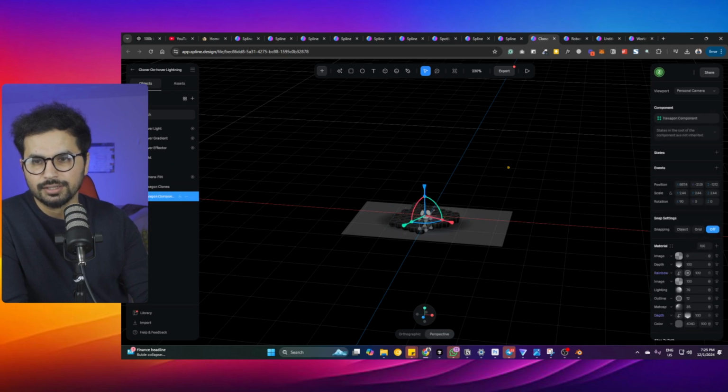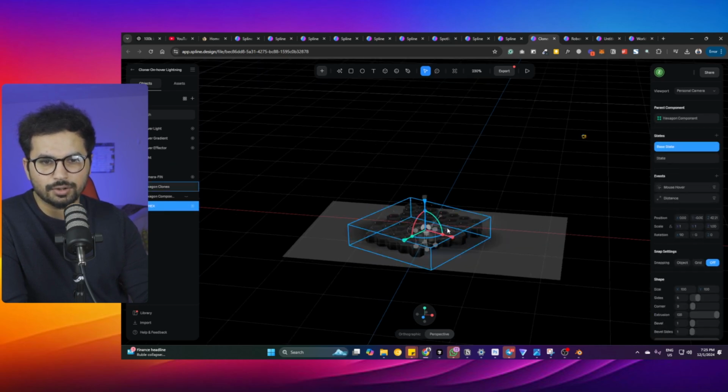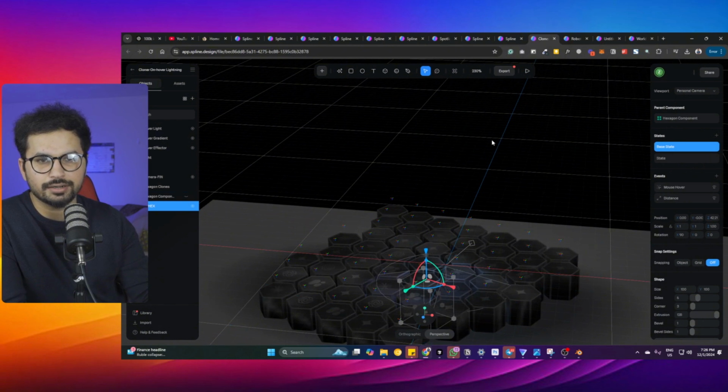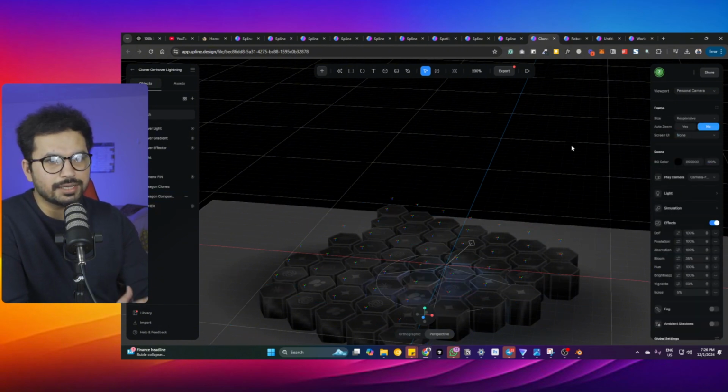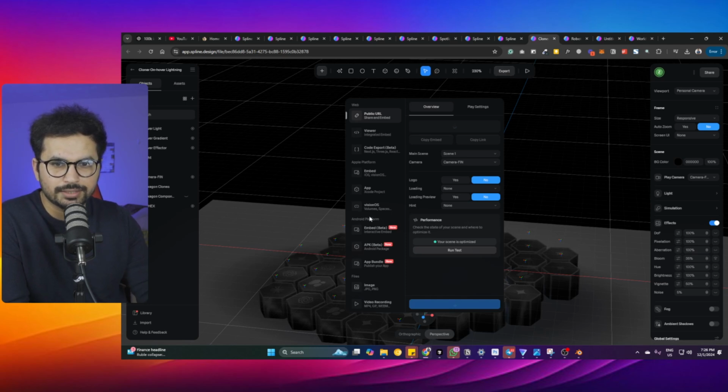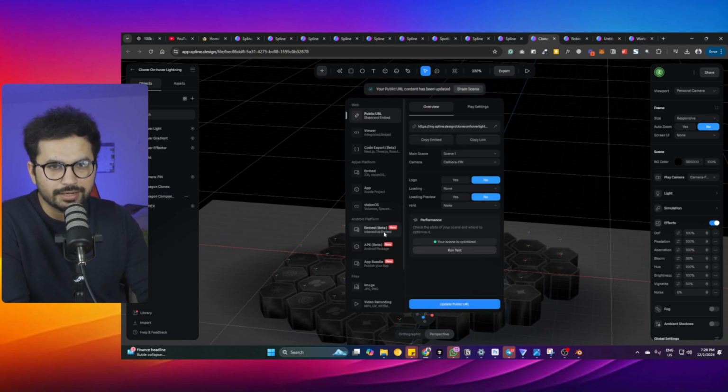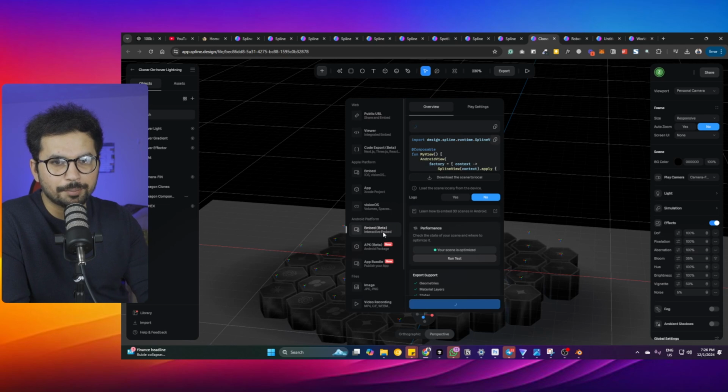All of these hexagonal objects are placed here. You can change the colors, any lighting, or anything that you want to change from this design. Once you're done with your changes, simply click on the export button, click on export, and then there is an embed functionality in here. You can click on embed functionality, and next it will give us this code.